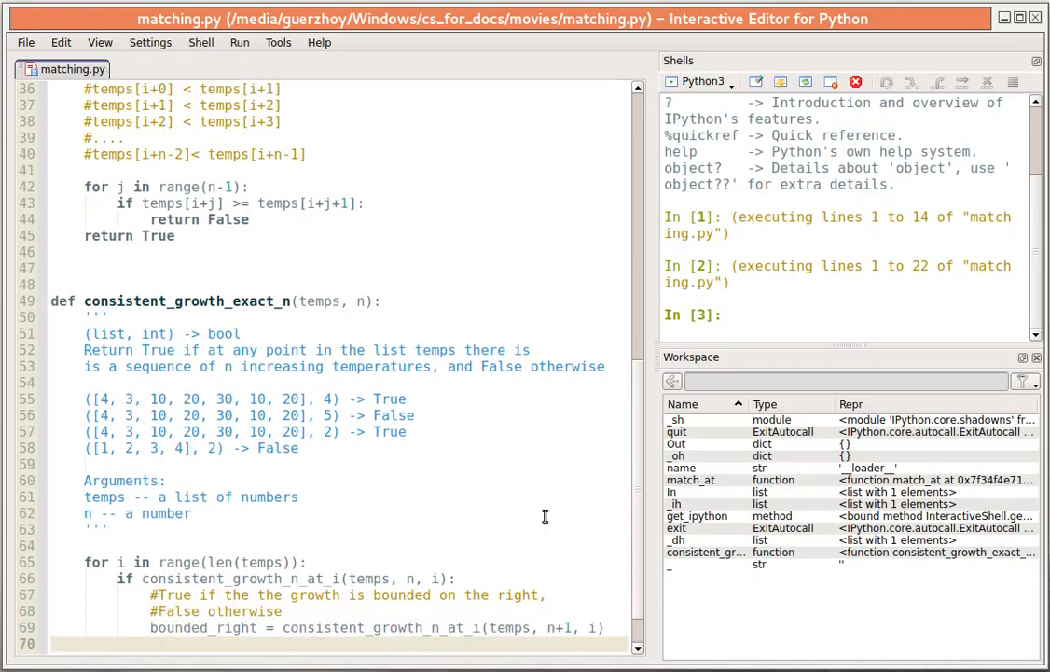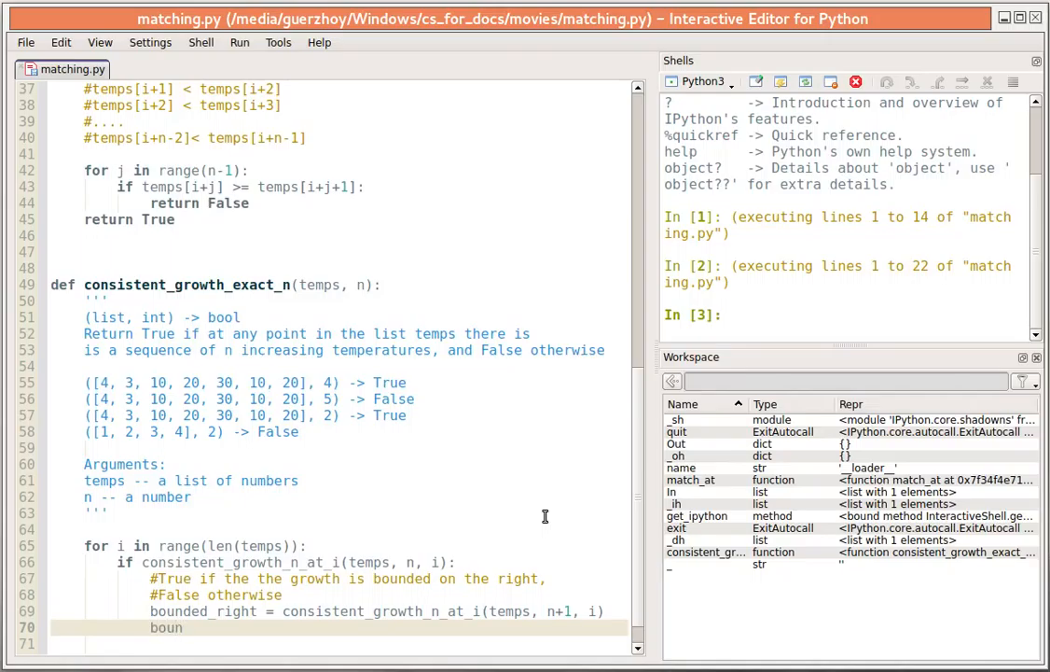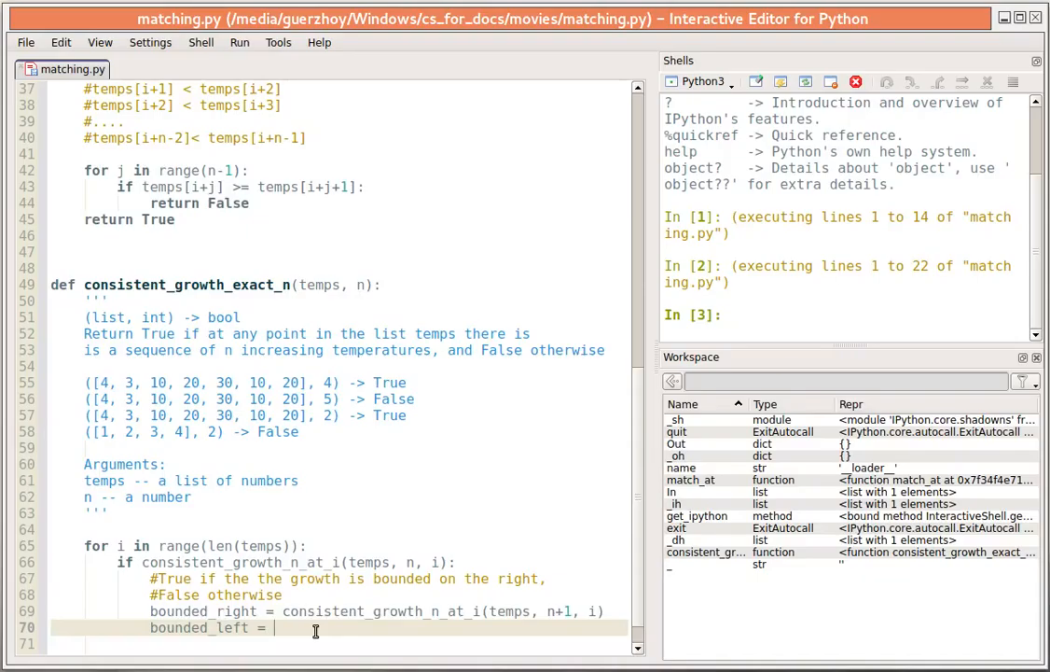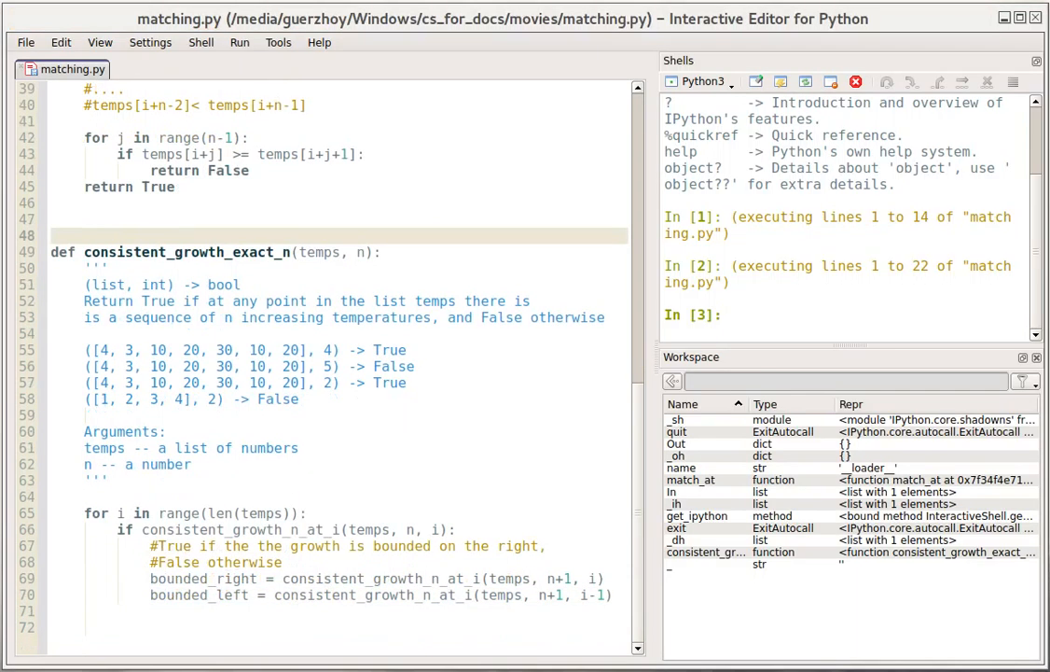We want to compute another variable, which would be bounded left. How can we compute bounded left? We can almost get away with using the same trick and saying consistent growth n at I temps. Now here this is still n plus 1, but this is going to be I minus 1. Almost, because there is a problem here.